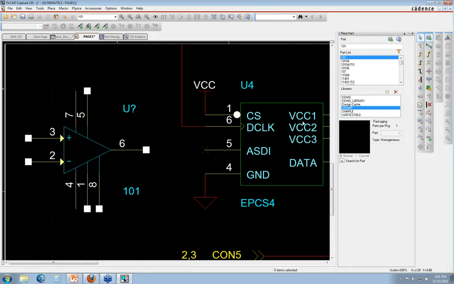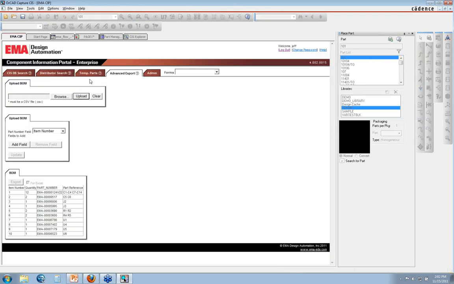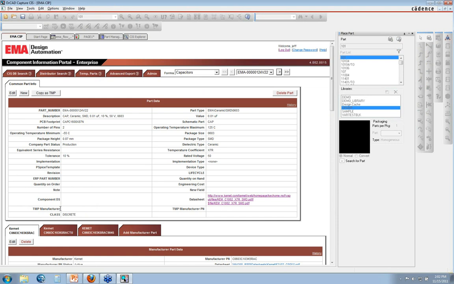If you want to include the manufacturer part number inside of the part onto the schematic, what we do in CIP is we provide a temporary part, the temp part manufacturer part number. Those are more common information that can actually be added to the schematic or transferred to the schematic design.